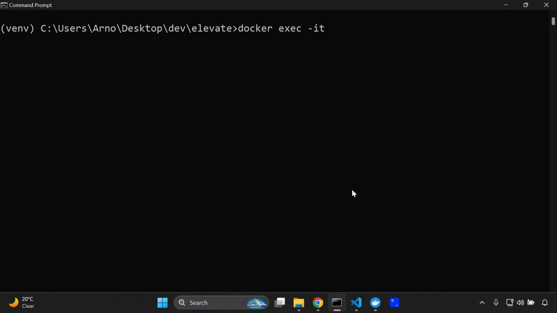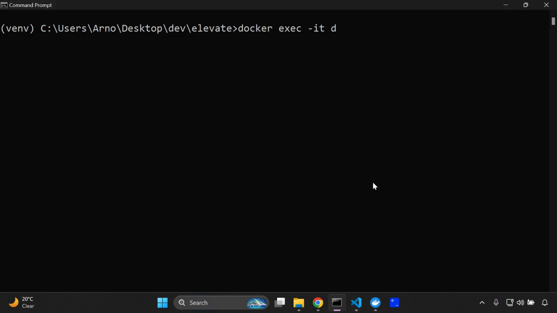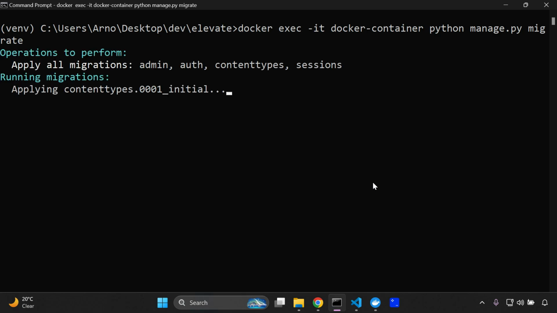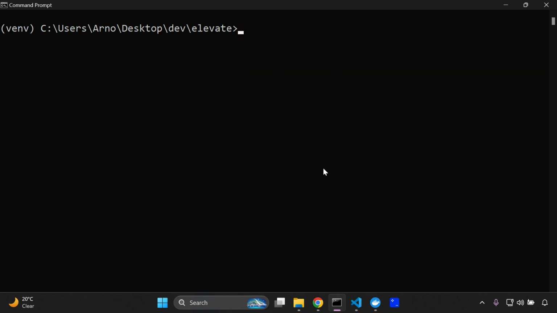All right, next thing we need to do is refer to the Docker container where our Django application is within, and that is called docker-container. And the last thing that you want to do is go ahead and run your regular commands. So python manage.py migrate. And that's going to make our migrations for our Postgres database. There we go, it's been migrated, perfect.